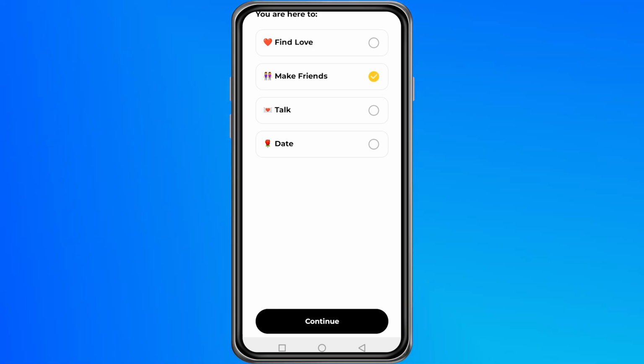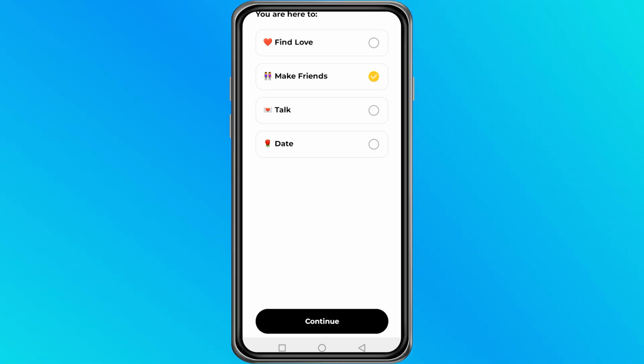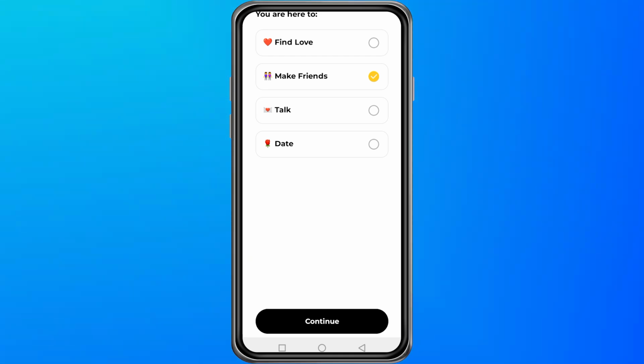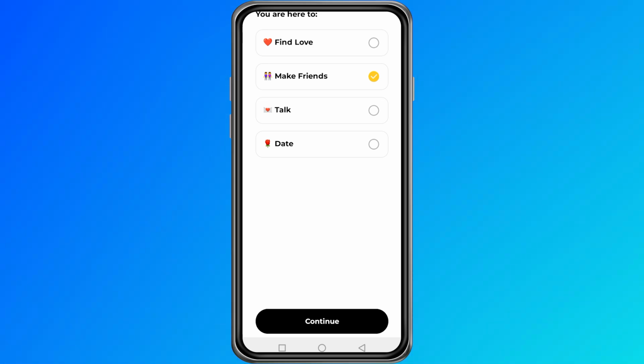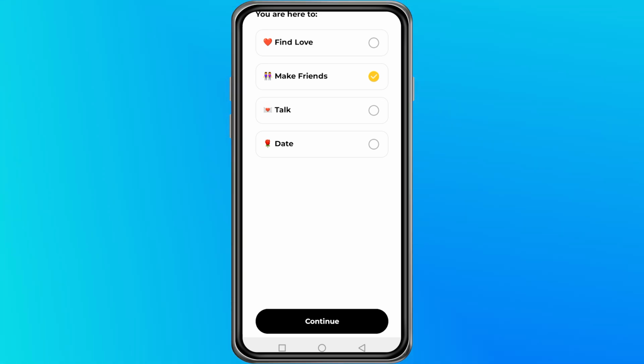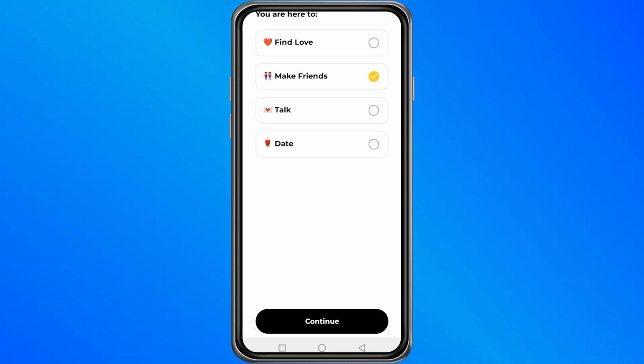The first question will be about your gender. Select the option that describes you. After that, the app will ask if you are looking for a male or a female. Choose the option that matches what you are looking for on the app.